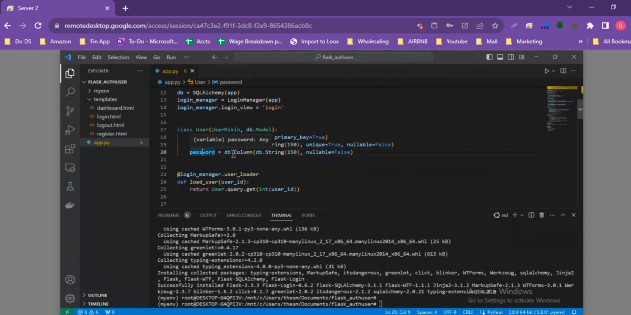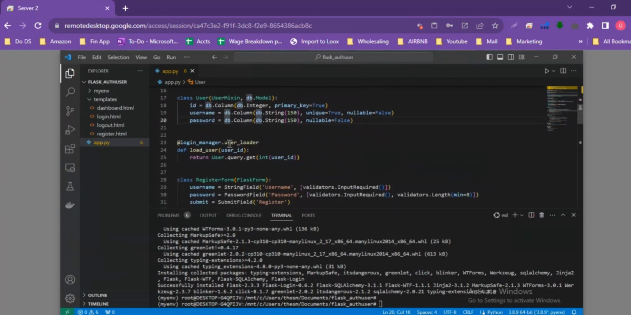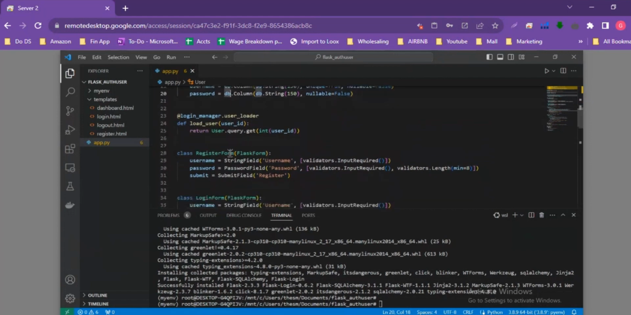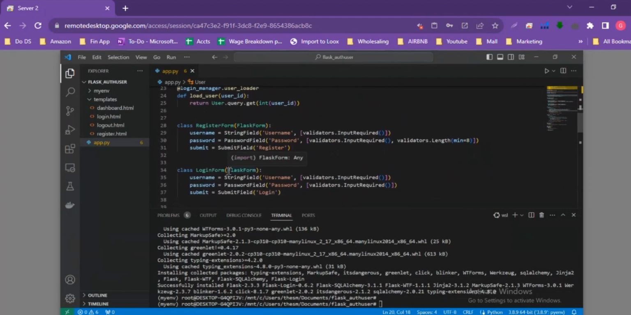And it's not that difficult to understand. You can just understand how you can set that up using the existing entries here. Then we're using a login manager user loader, which looks up and finds a user and loads that when we log in correctly. This is the registration form using the Flask form library, and this is the login form using the Flask form library.